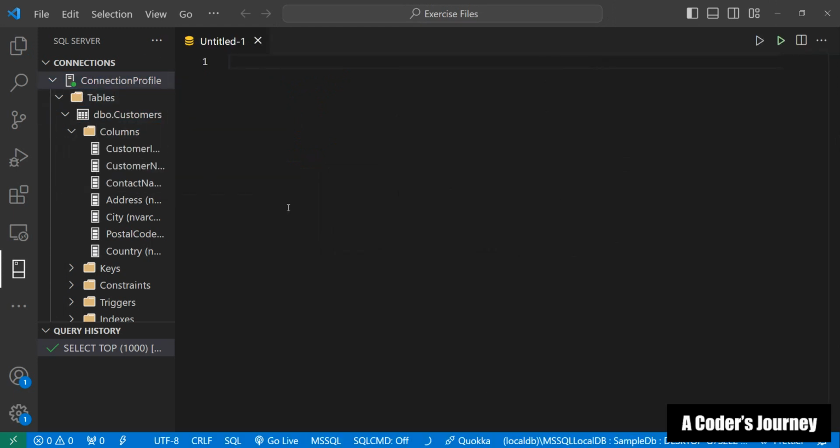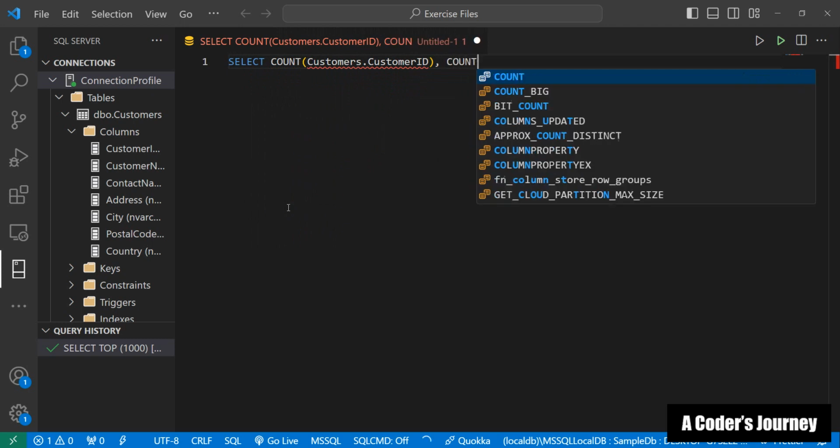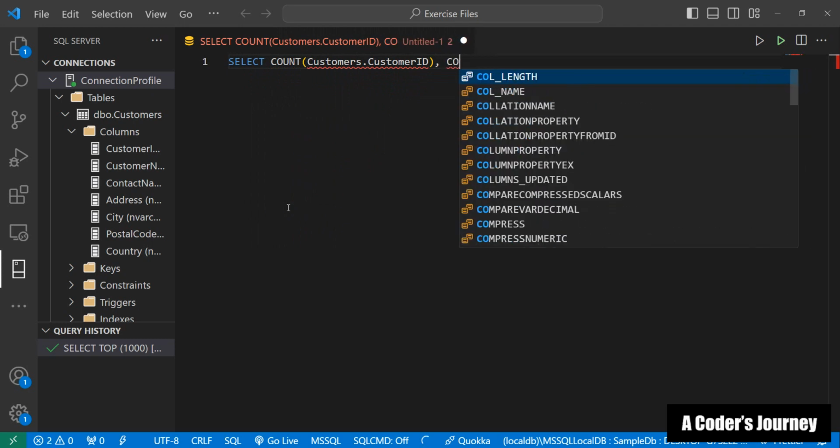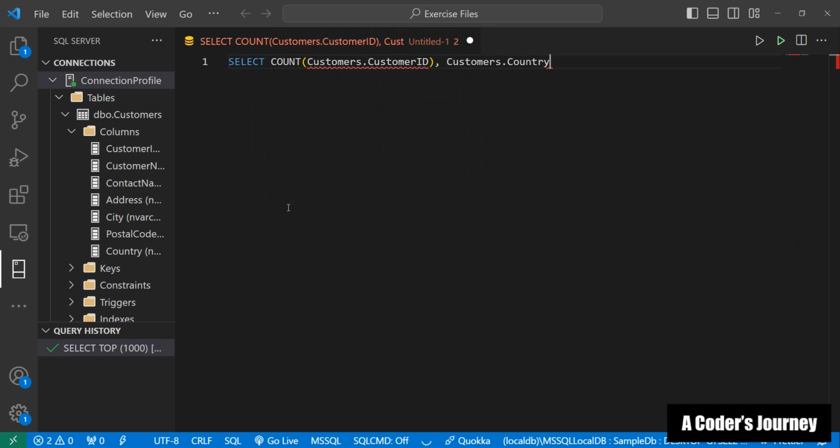I told you that group by is mostly used with aggregate functions, and one of the aggregate functions is count, which is used to count the number of records based on a certain criteria. So first I'm going to say select, and then I want to count the customers.customer ID, and I'm going to put in the country as well, customers.country, and then I am going to say from customers, right?